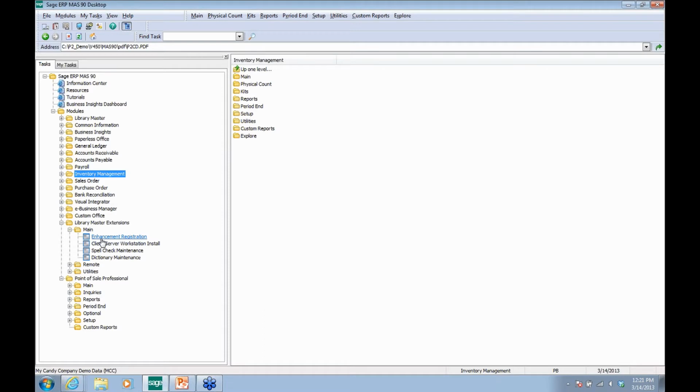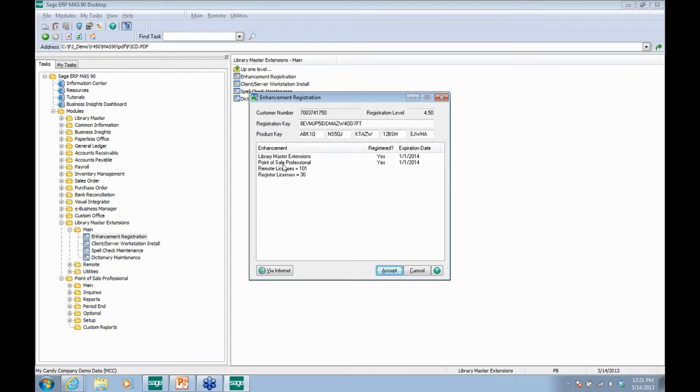Point of sale requires register licenses per cash register. We include one cash register license with the initial purchase, and this is where you would be able to register the different enhancements. Actually, I'll just show you really quick. This is where you would be able to register the different enhancements from SWK and also see the number of register licenses that you own.